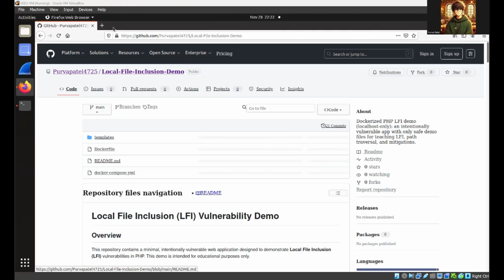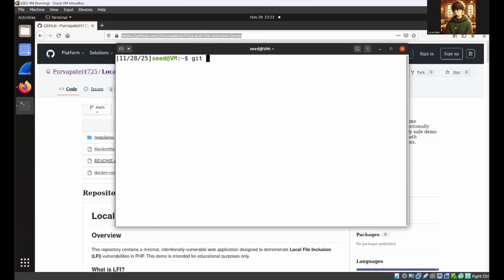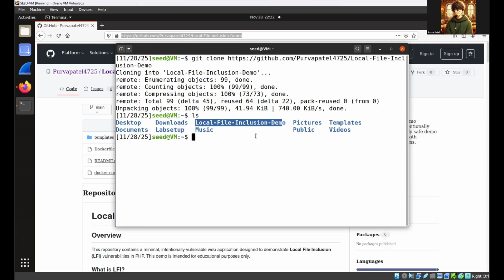This is the GitHub directory that we are going to use. It's the vulnerable application created. Now, first of all, the command is git clone and the link, which will clone the directory for us in our local machine. Now, as you can see, we have the local file inclusion demo here created for us.